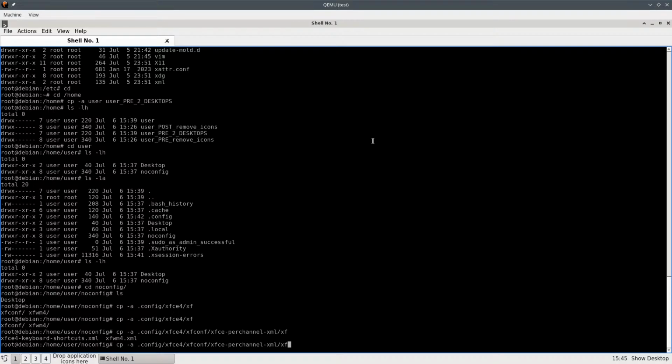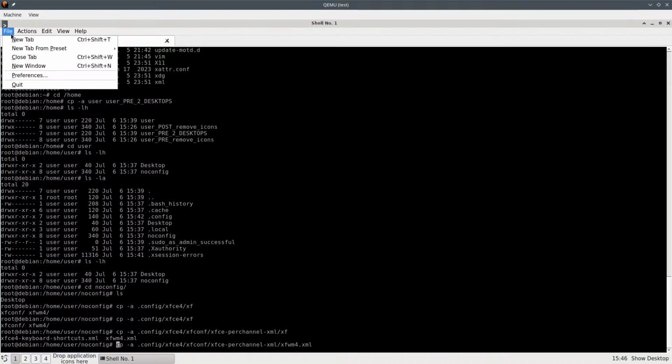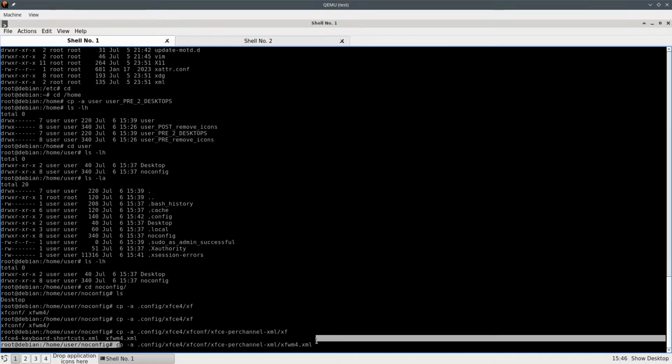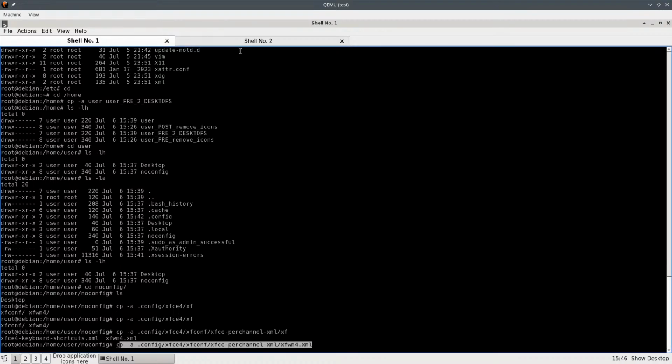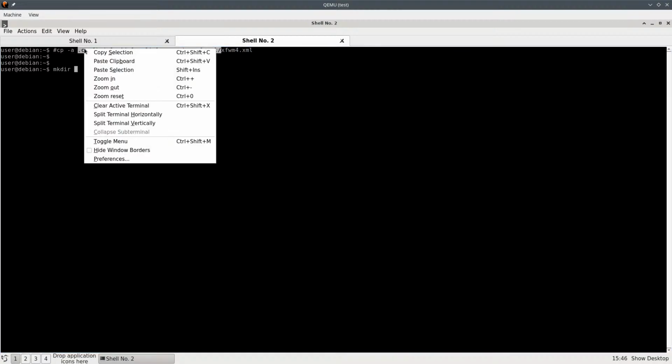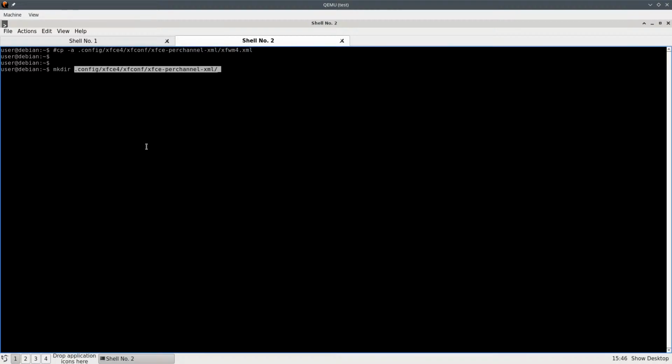Shortcuts. And 4. Yeah, I should do this with no root access. It might just work better than you might expect. So you can make this mkdir stuff. Okay.